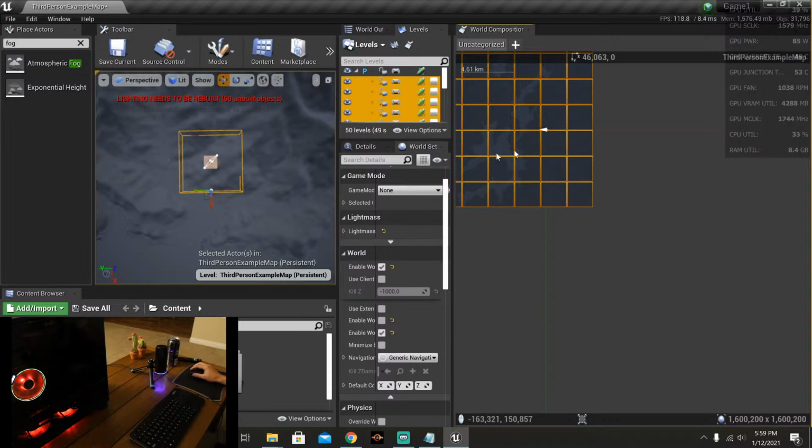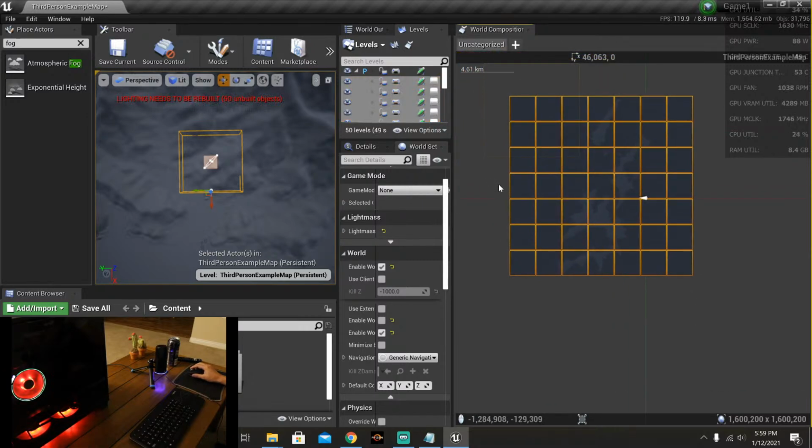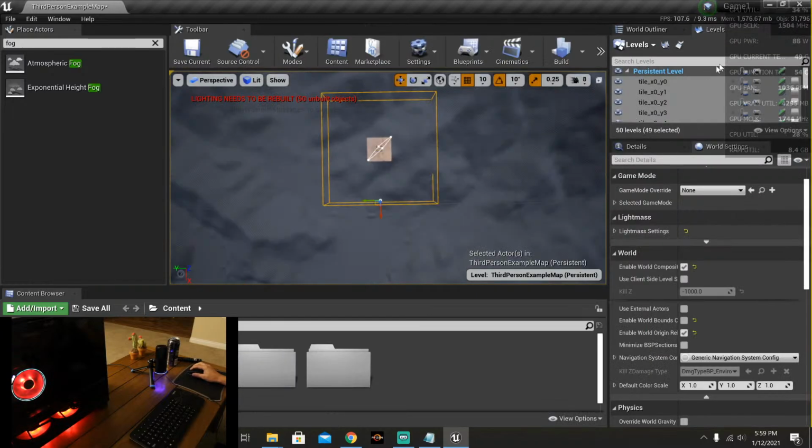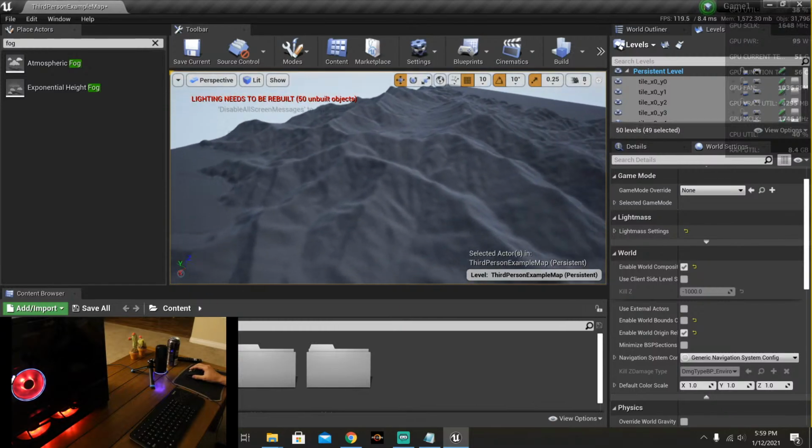That way I don't have to move it out of the way to adjust and see what it's doing. I just leave it over here. Okay. Now it's there. Now I can close world composition. If I need it again, I can find it again right there. So here I am. And let's go down there and see how it looks.